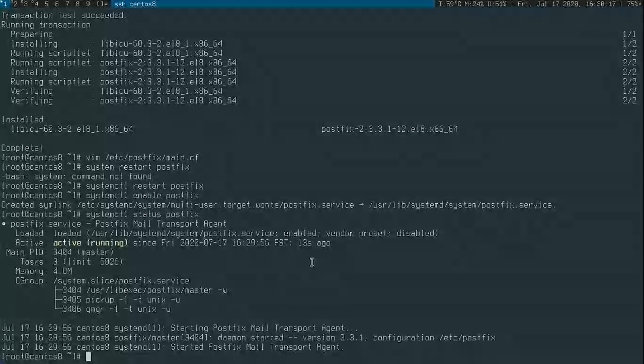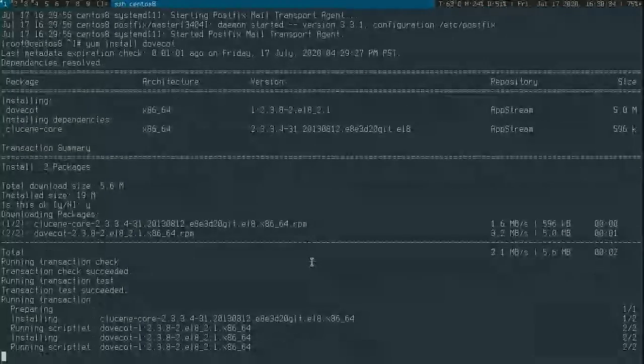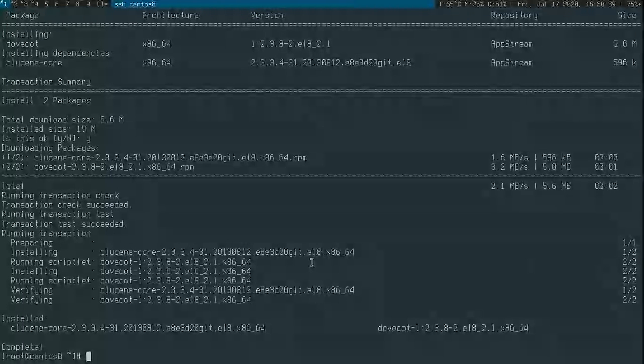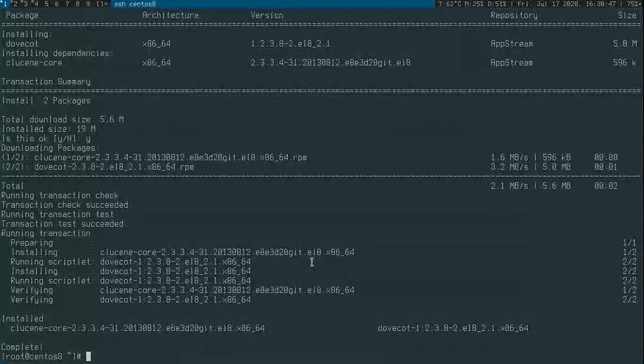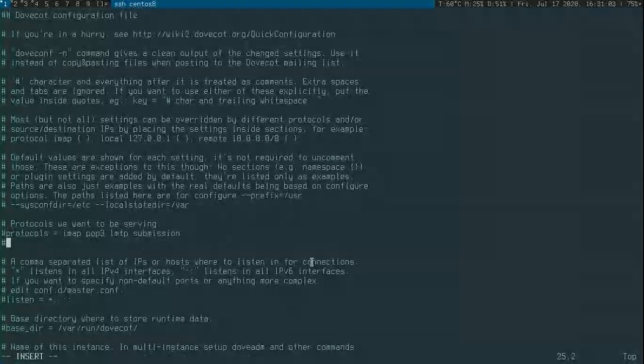And next will be our IMAP or POP3 server. So we're going to yum install dovecot. Just select Y. Okay, that was complete. Next, same thing, we're going to change some settings in the config. Let's go to /etc/dovecot and the dovecot.conf file, and this is the part we need to change: protocols. For this demo, we're just going to use IMAP and POP3. We're going to ignore LMTP and submission. Write and quit, save and close.